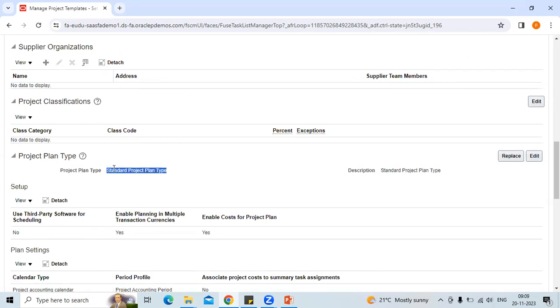Currently a standard project plan type is associated with this, but we need to give a plan type to a project template. Now, this project plan type can be empty also. This can be a default project plan type also. But where this plan type is necessary, you may have a hierarchy in your organization that there will be a project administrator, a project planner, and a project manager. Each one of these will have their own access, and obviously they cannot intervene in each other's work.